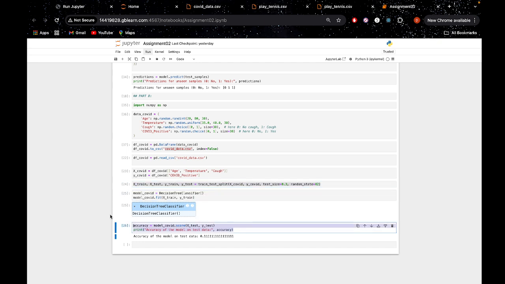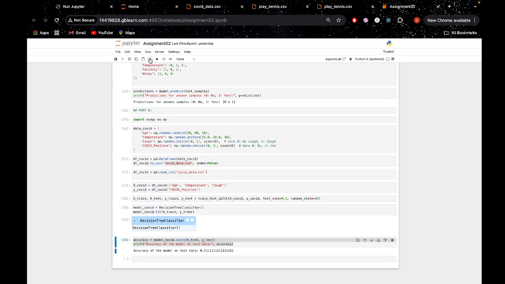After checking the accuracy, it gives us an accuracy every time. Let me first show you. Here you can see it has an accuracy of 0.111. Every time we check, it gives us an accuracy according to the model.